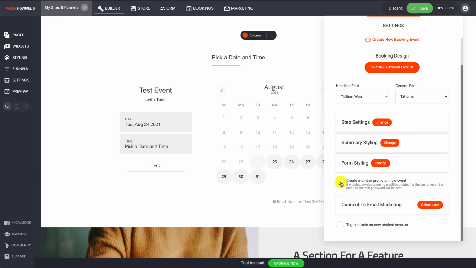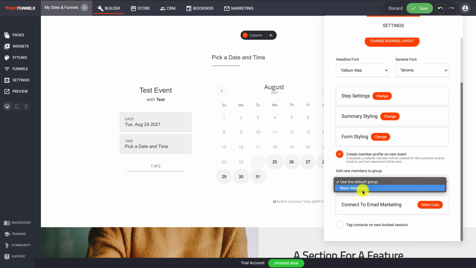And then we can create a new member profile when they book an event. And then you can choose to assign them to a particular member group that you've set up. Again, this is covered in another video about members, but we can make this person, once they've booked using the calendar, a member of a particular group.